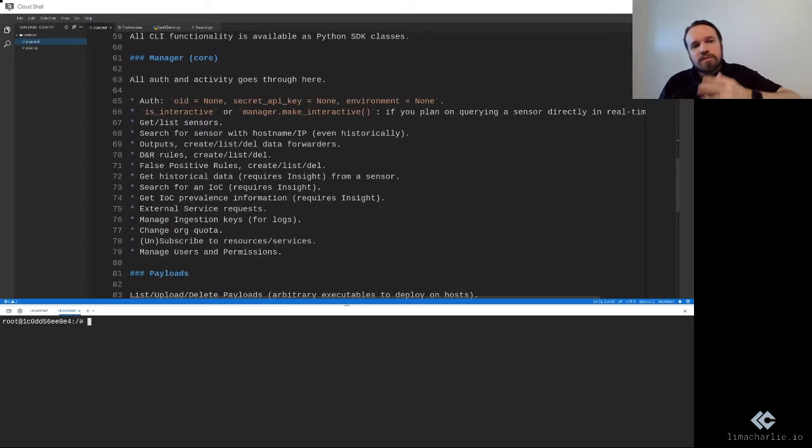Searching for IOCs, which we've covered before. Get IOC prevalence. Again, it's pretty much the same thing. External service requests. As we're growing the list of secondary services that we offer, we now have things like the dumper that dumps the physical memory from a box. We'll have Zeek. Eventually, we'll have payload detonation. So things like that. This class will allow you to send a specific request to one of those services, rather.